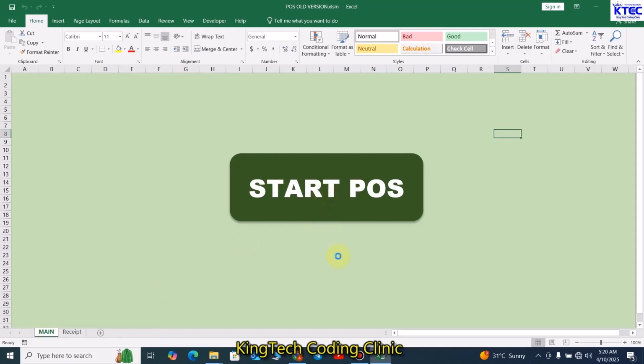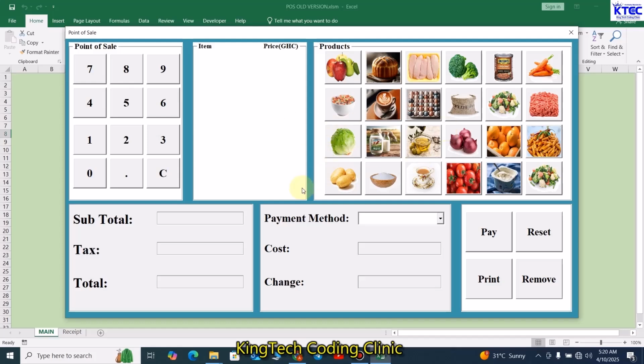So I'll click on this. So now once you have it launched, how do you add products and how do you make sales? To do that, once you click on product, you have it added with the price. Added with the price, added with the price, added.